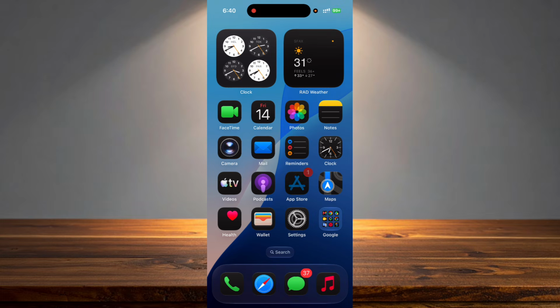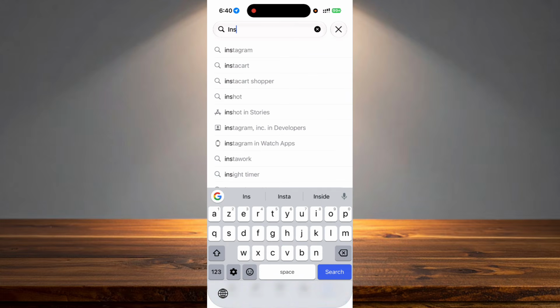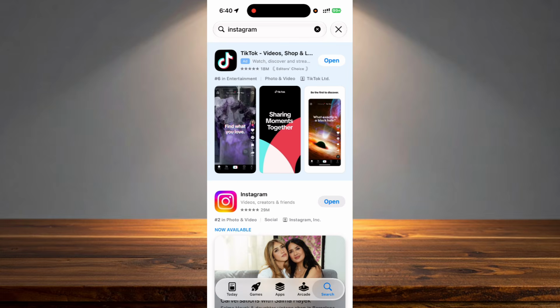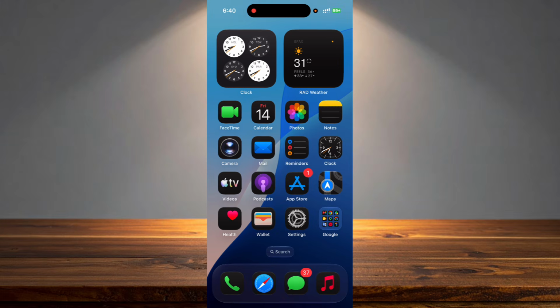The second thing is to update Instagram also. Go to the App Store and look for Instagram and check if Instagram needs any update. So for example, mine is up to date.